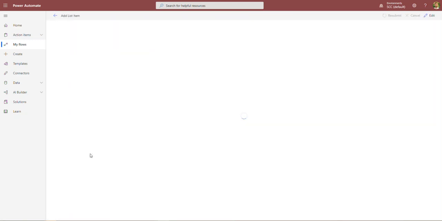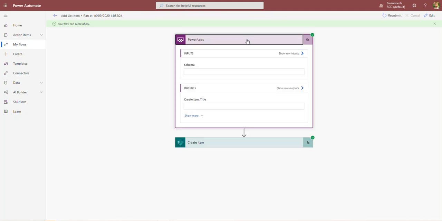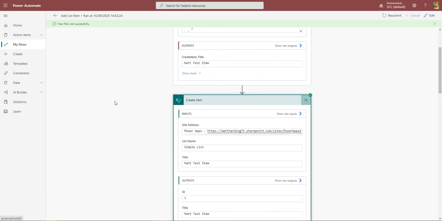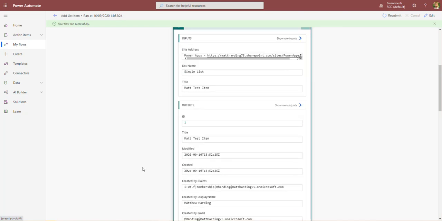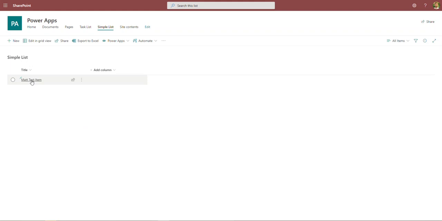Okay, great. Let's go and have a look at that run, and it was triggered from Power Apps, so we can expand this out and we can actually have a look at the properties that were passed into it during that runtime. And there's the create item title property, which is one I wanted, which it passed through successfully. So again, we can look into the create item step, and we can see that it was added to the simple list, and it gave us a pass back of the list item ID, which was generated at the time, plus some information about the person who did it, which was me. So I've come back to my simple list, and you can see there we go. We've created a new item, the mat test item, as part of doing that.